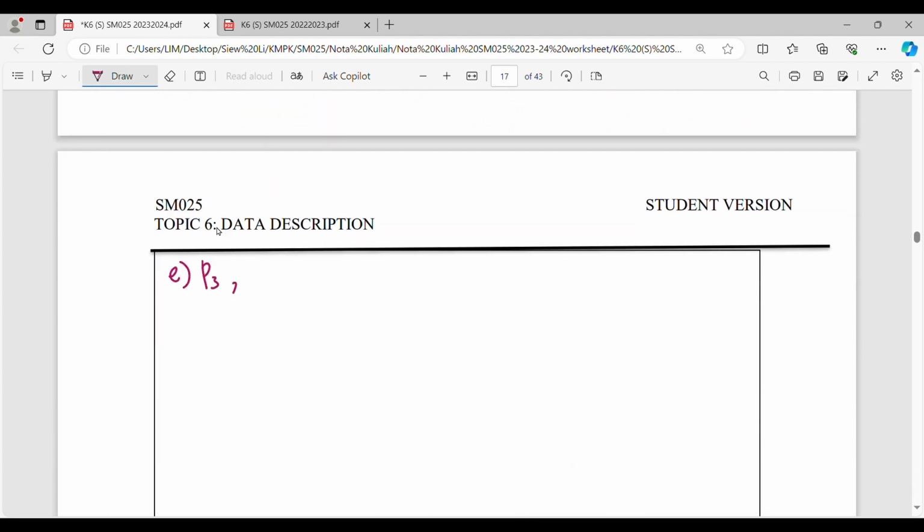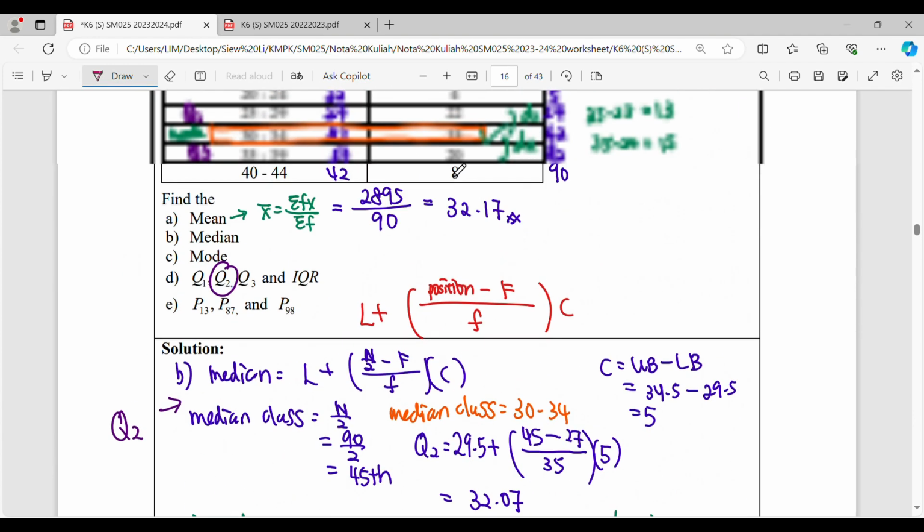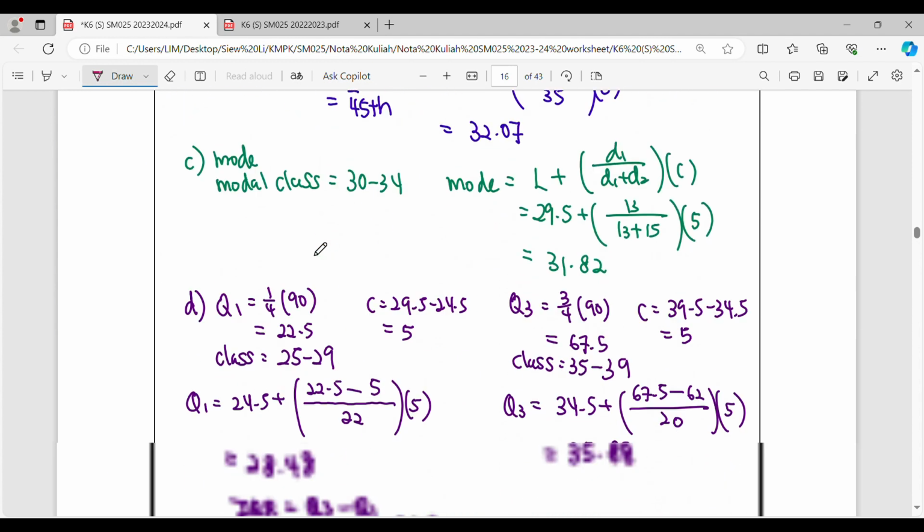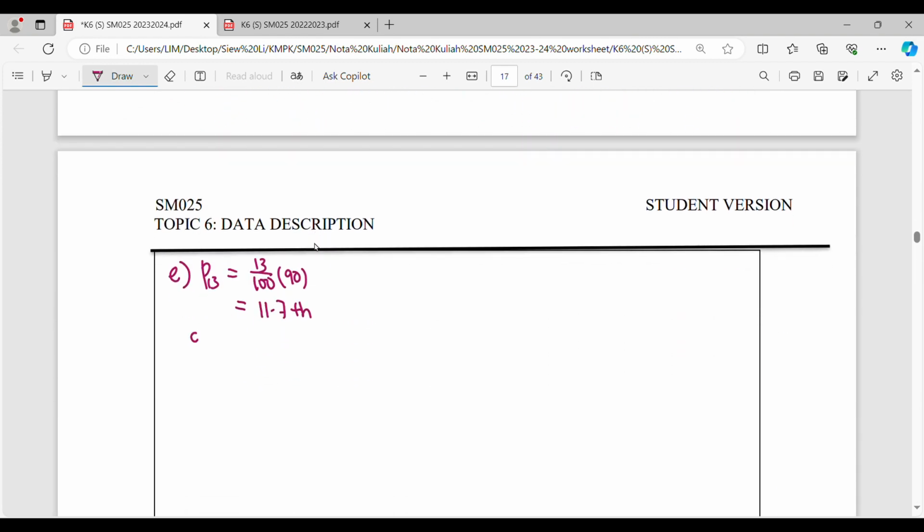P13, location first. P13, 13 over 100 times 90. So position at 11.7. So which is the data 11.7? Look at F besar, cumulative here. So this is just enough 5. So 11 point something here. It was the same as the class in first quartile, 25 until 29. I think we can go faster.